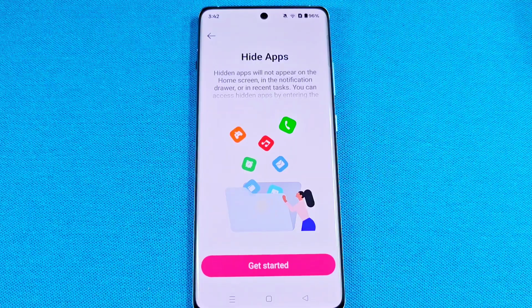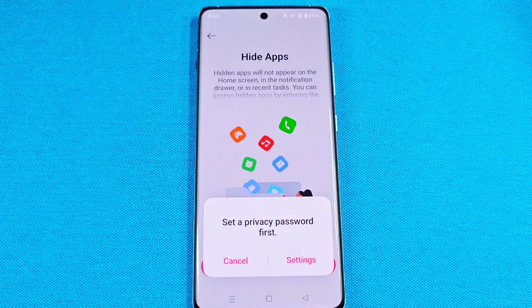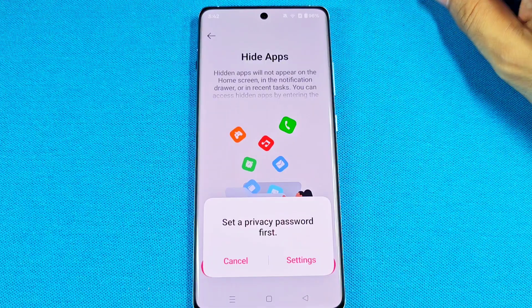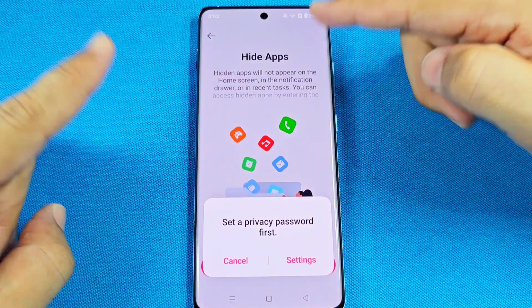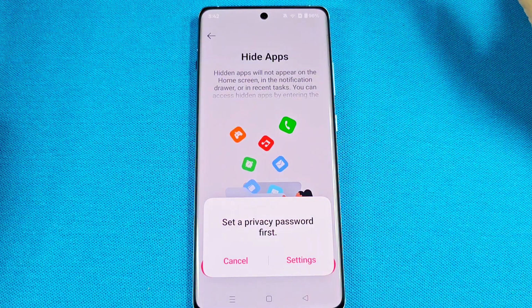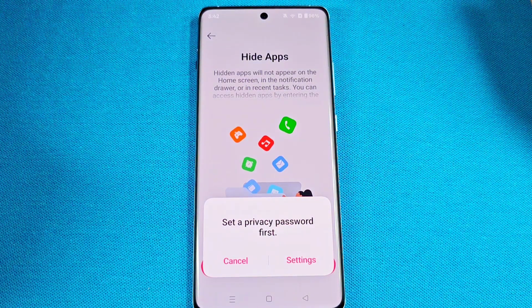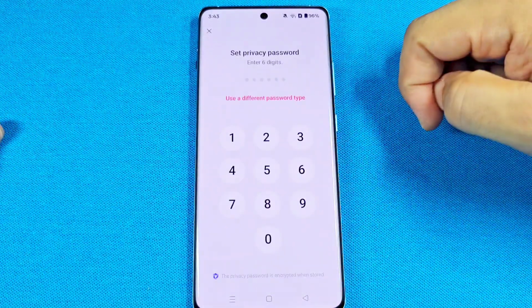As you enter into it for the first time, this is what you're going to see. You'll press get started, and of course you need to set a privacy password first. Keep in mind, once you set a privacy password for either the hide apps, the app lock, or the private safe, you're sharing that same password for all three features. So if you did that one before for the app lock or private safe, you will be using the same one already. So go to settings.